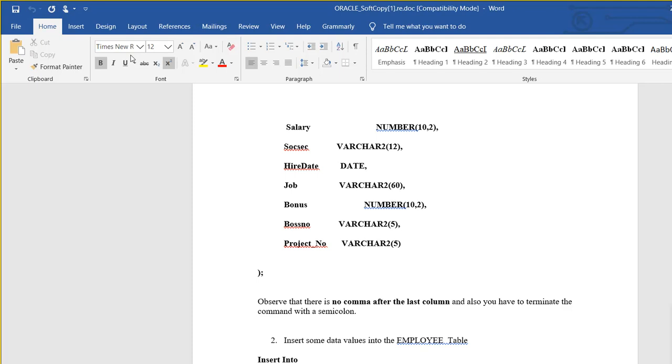Like if you want to drink water, you use a container. If you want to save data, you have to use a container. So you are saying social security will be VARCHAR2; the container will need to be a VARCHAR2 container. Hire date will need a date type container. Depending on what data type you declare, it will allocate memory accordingly.